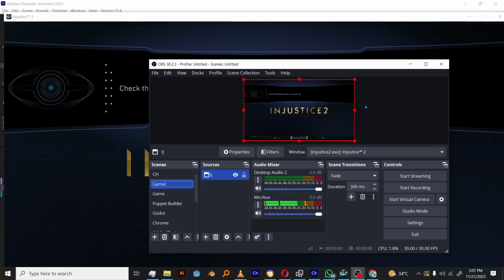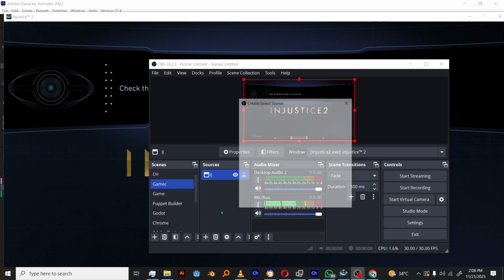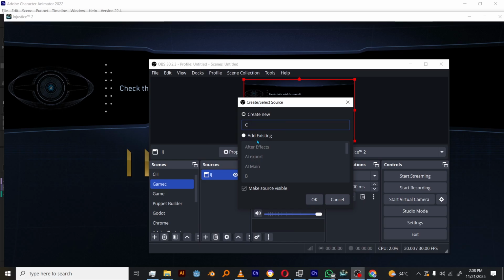So now we have Injustice covering the whole screen, and that's not what we want, because we also want our puppet to be showing. So we need to create another window capture. This time let's call it CH. No, it's not available. So let's call it CH test.